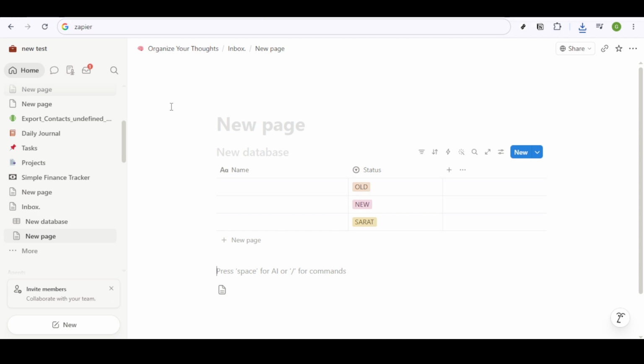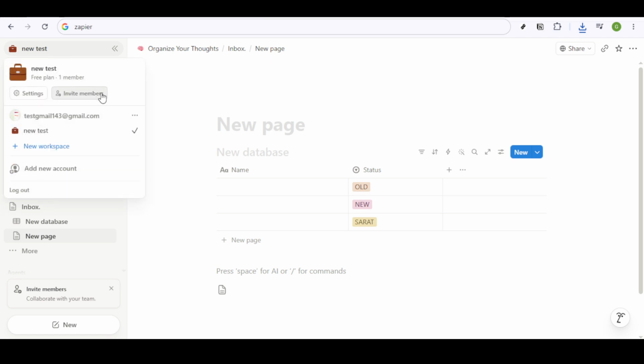First, you'll want to open Notion on your device. This is your starting point. Once you have Notion open, turn your attention to the top left corner of the sidebar. You should see the name of your current workspace there. Go ahead and click on it. This is where you can access various workspace options available to you.